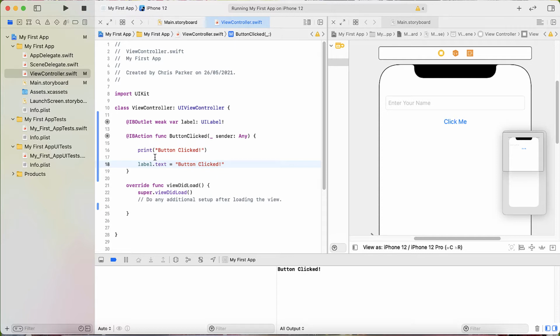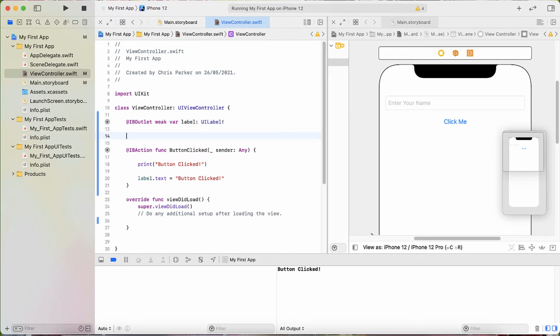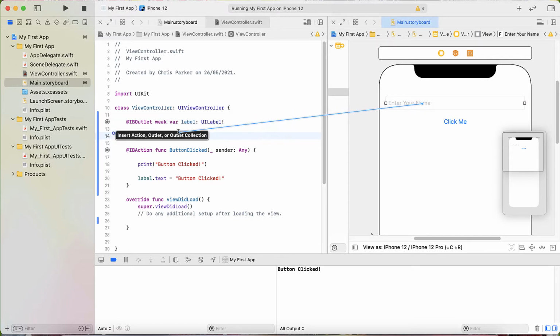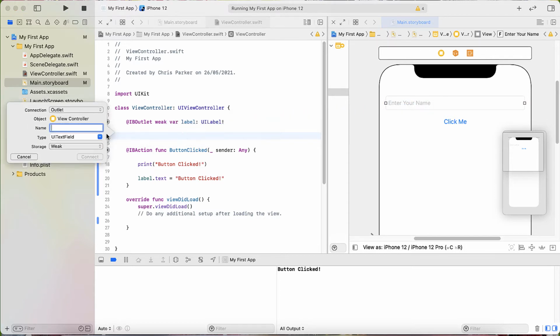How do we do that? Well, we need to create another outlet variable. Bit of space around here. Click on the text field, control and drag into our coding. What are we going to call it? We're going to call it textField. Again, I told you I was getting a bit ahead of myself before.